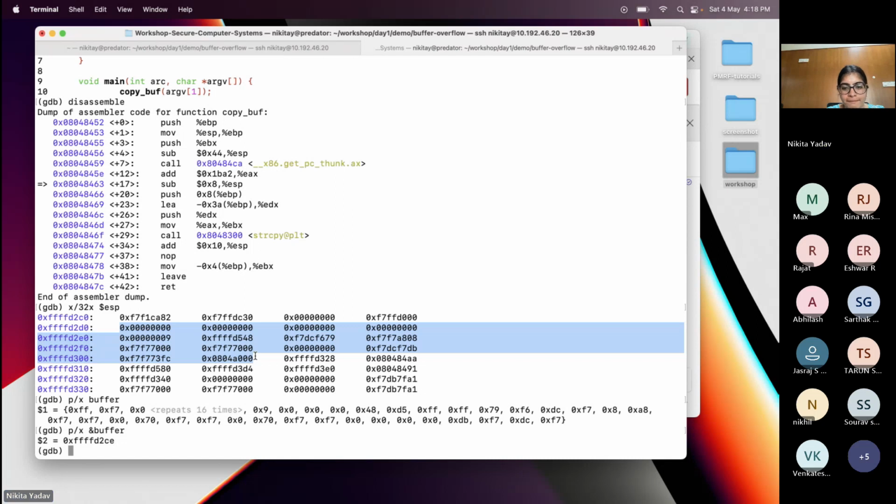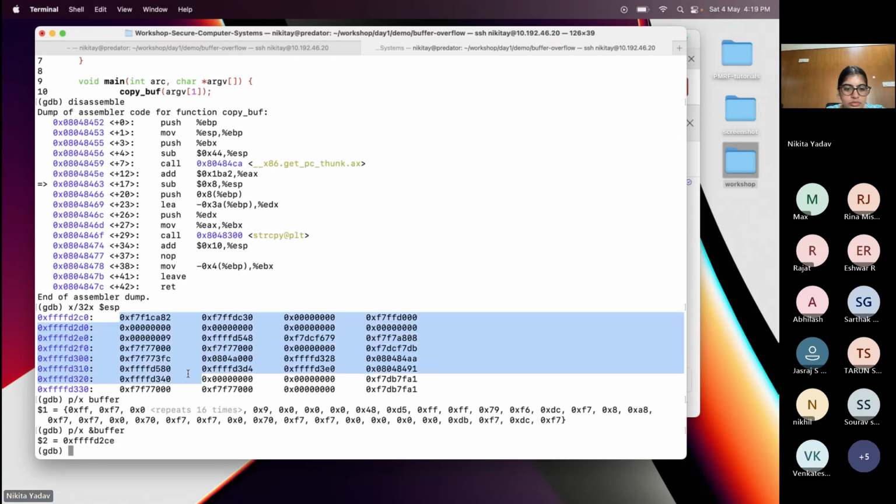Actually, hmm, this is push EBX. But this is 16. This should be the start address. Okay, no. Okay, so it is possible.